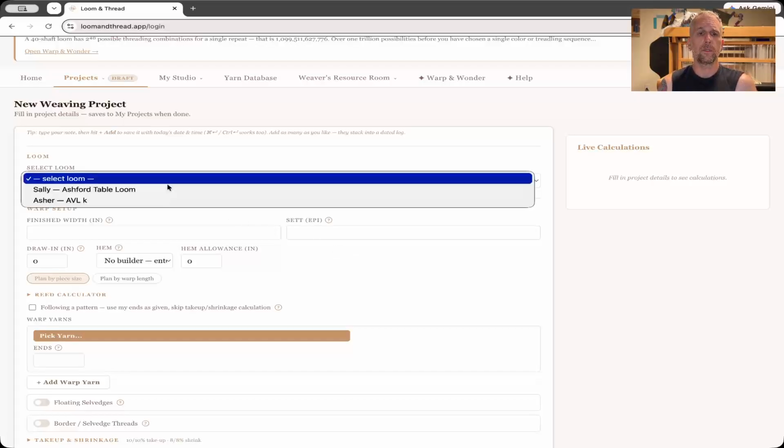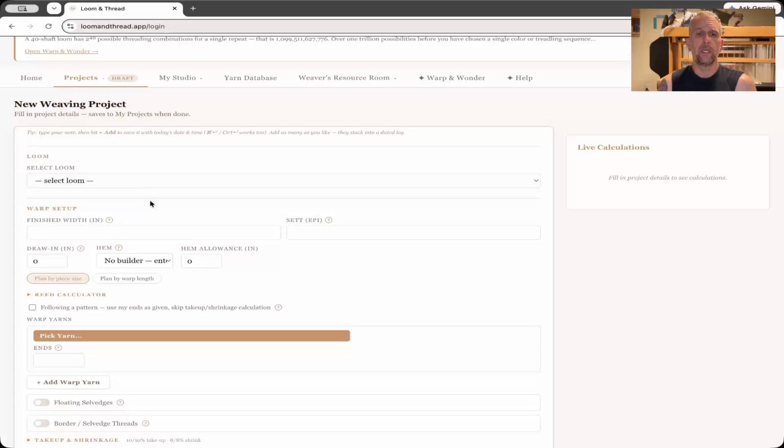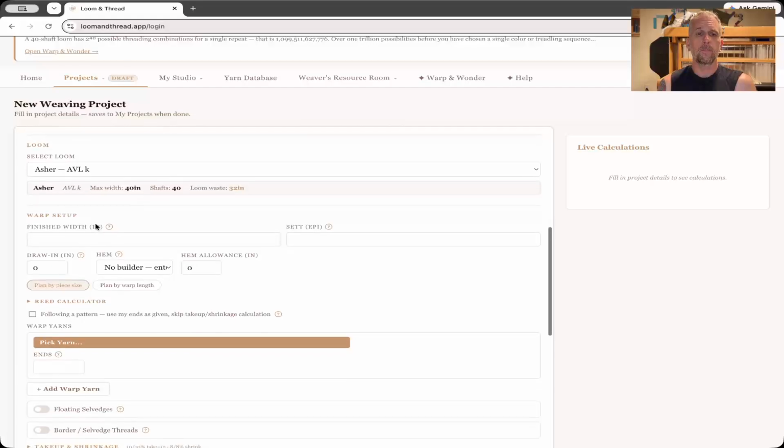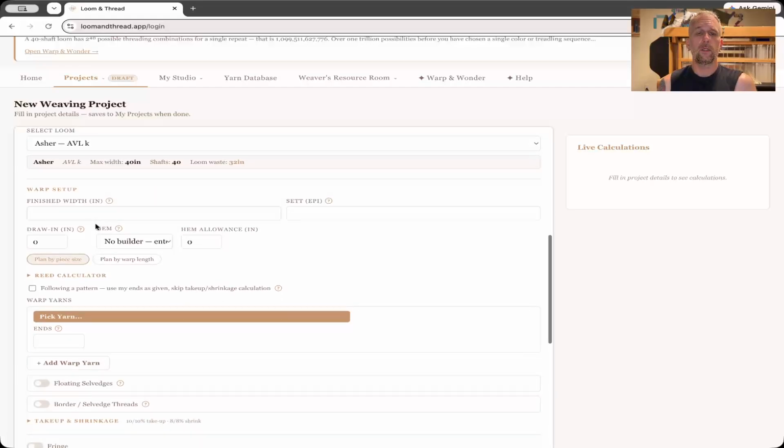So I'm going to start with my AVL K series. I named it Asher, and you can name your loom in here. We will then go in and see that Asher has a weaving width of 40 inches. It's got 40 shafts with a loom waste of 32 inches. All right, that 32 inches is going to carry over to your warp length, so keep that in mind.